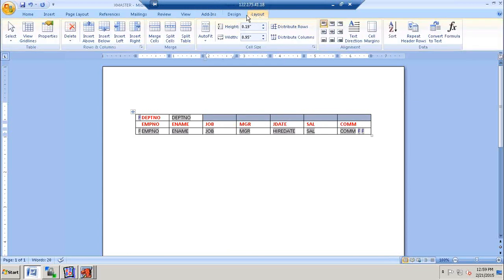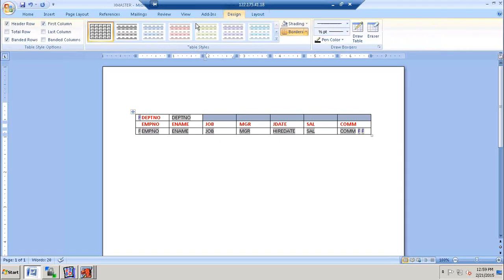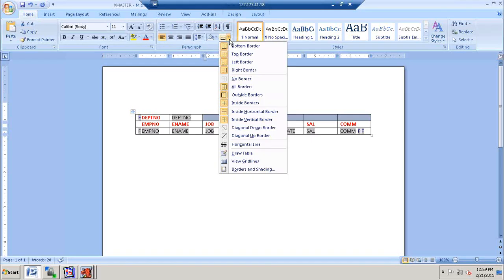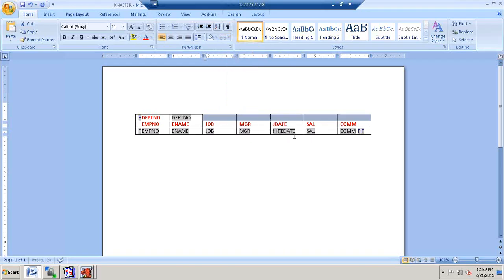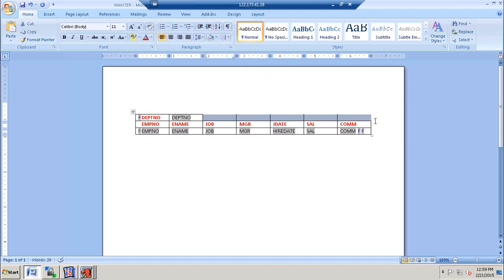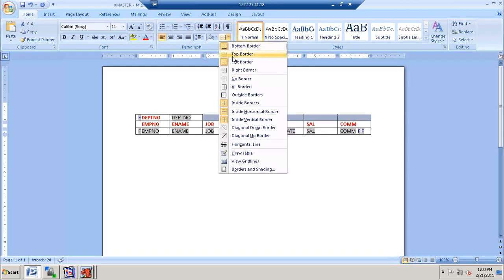Not design. Yeah, go to home. Here we have a proper box. Then which border do we want to remove? I want to remove the top border first of all. Okay. Next I want to remove the inner columns. Before the inner columns, we can remove the right border. It is removed. Next we want to remove the inner borders. Inner lines means the inside vertical border.